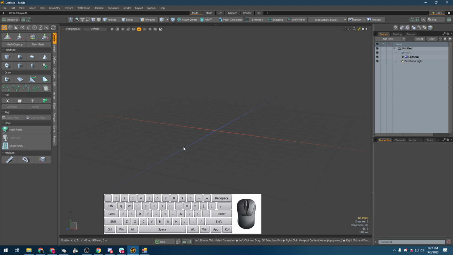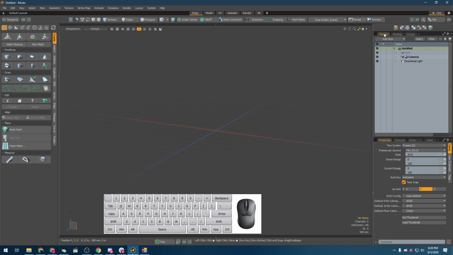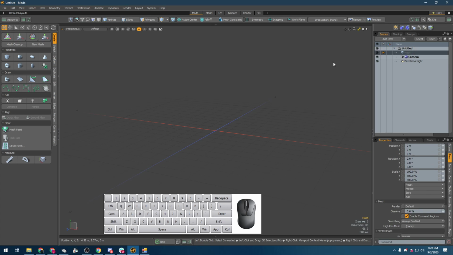Then on the right side of our screen, there is a scene panel, which shows all the items that are in our scene. Every file that we have in 3D is considered a scene file, and it will have a light by default, it will have a camera by default, and what's called an empty mesh item, which is where our geometry or models will sit.